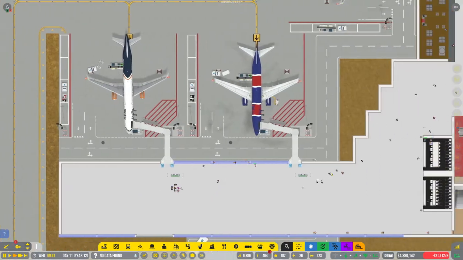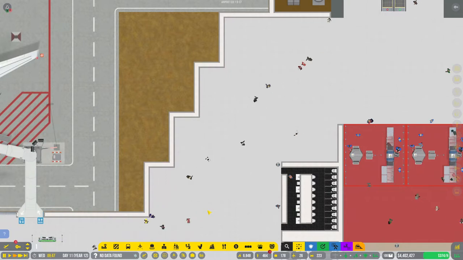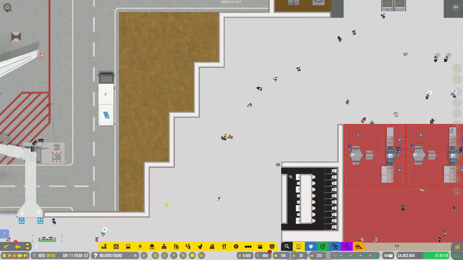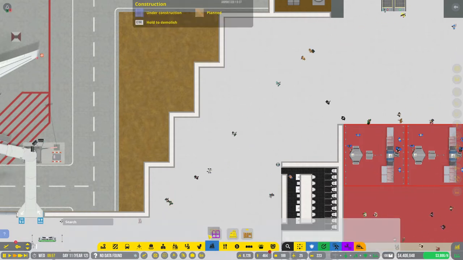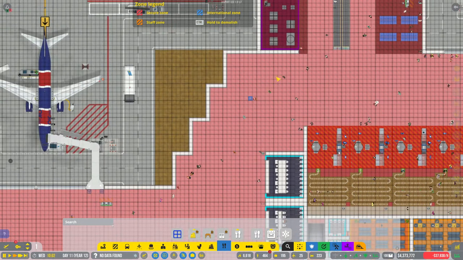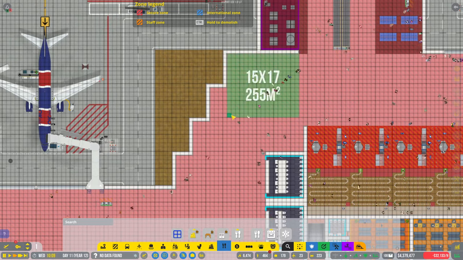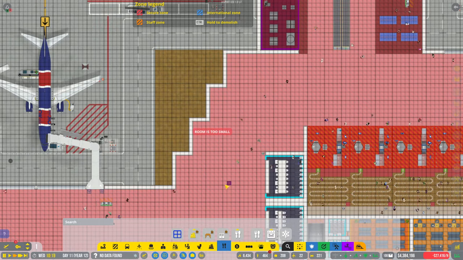Slide over here. Let's figure out the restaurant. Is this just going to be... It's going to be a tricky mess here. That's a shop. There we go. Restaurant. Food room. I mean, I could do this. That sticks out way more than it needs to. I know, it can't be outside of the terminal. But this here is kind of the biggest space that I have.